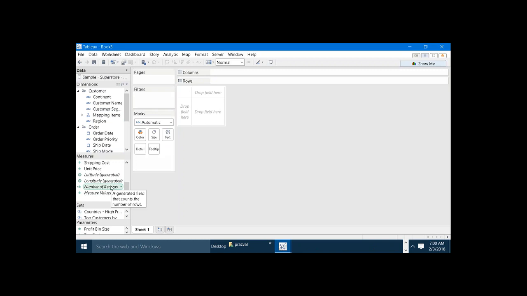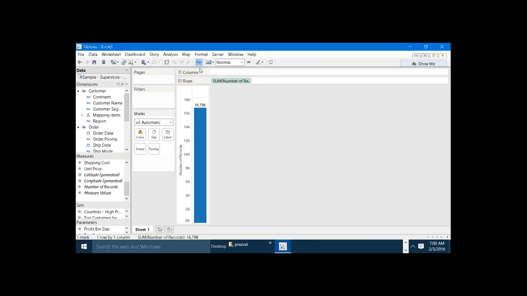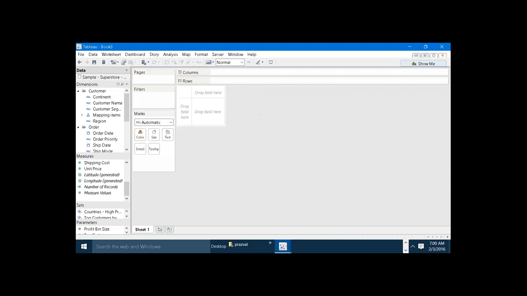To know the number of records, just go to the measures, drag the number of records and drop it into rows. In total we have 16,798 records. It means Tableau is retrieving the complete data from the data source. Let's say I would like to get only the Asian continent data. So how do we get only the Asian continent data?